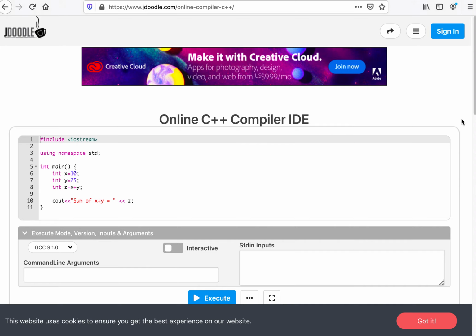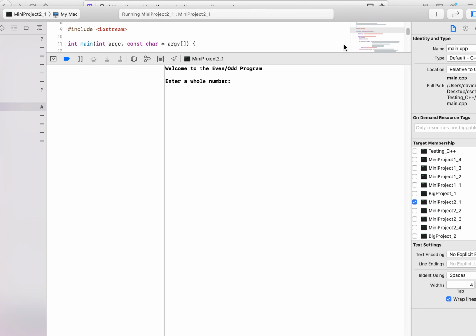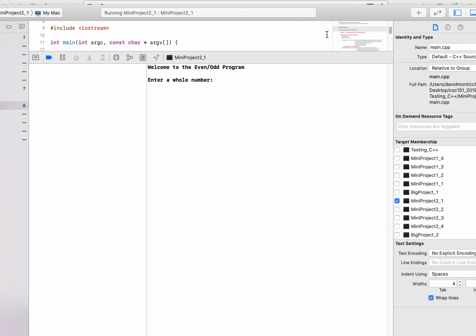Hello and welcome back. So, time to show you what this project's going to be. Now we're starting to go into if statements.